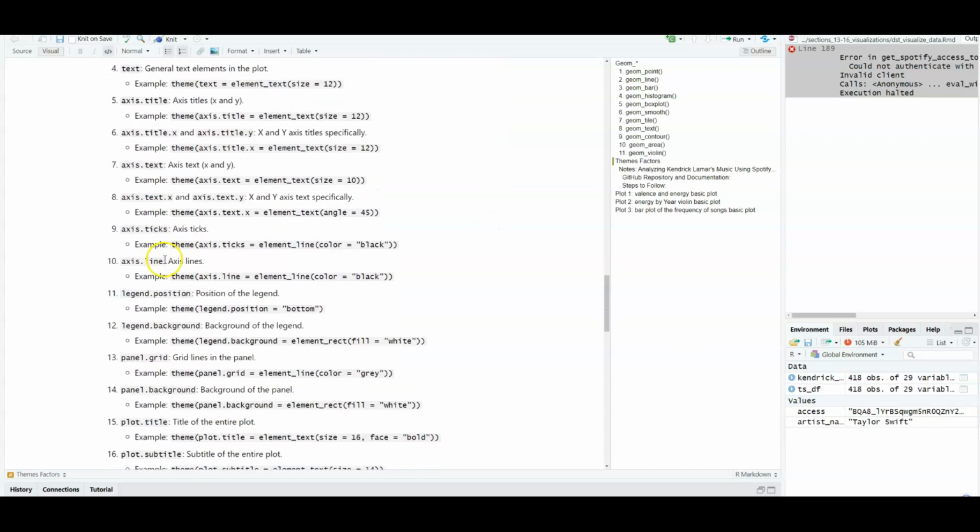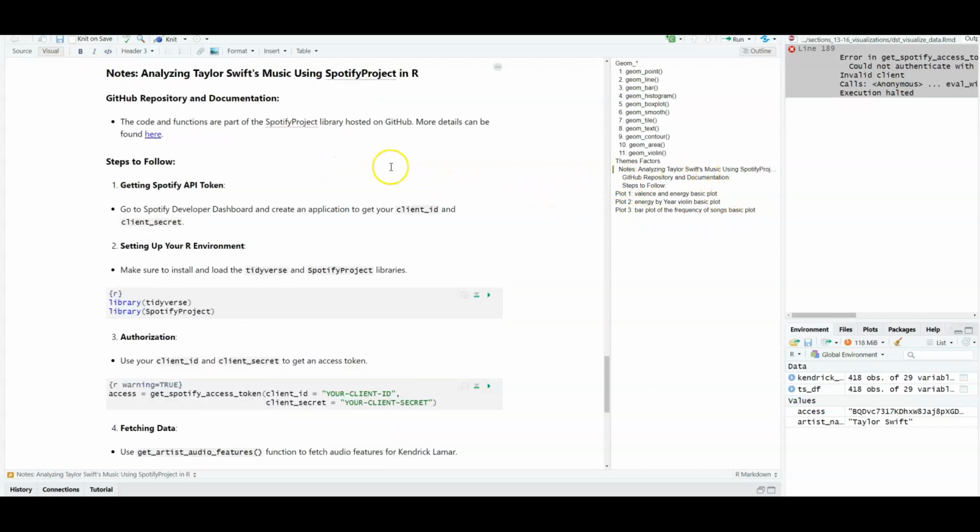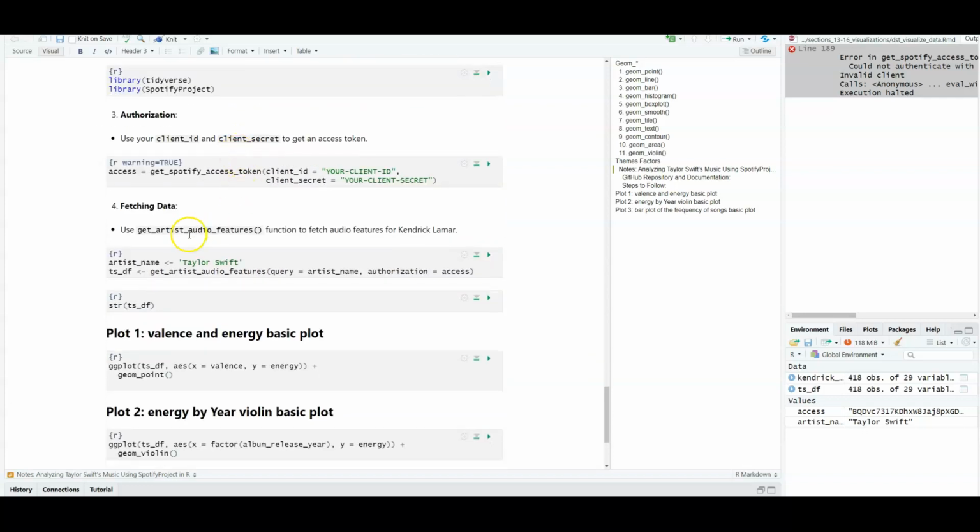So let's jump right into it. Today we're not going to analyze Kendrick Lamar, we're going to analyze somebody else. Give me one moment. We're going to analyze Taylor Swift. This code looks very familiar from last week because it is. But here we're going to run this line to gain access to all Taylor Swift songs. Let's run this. It's going to take a while because she has a lot of songs. Wow, it's taking a real long time.